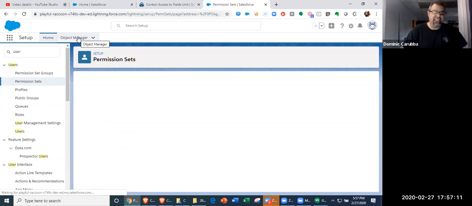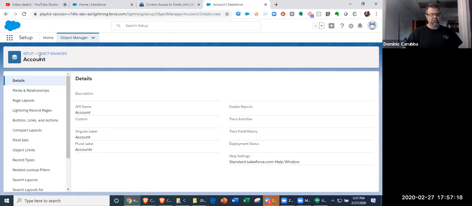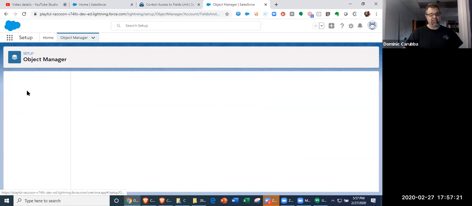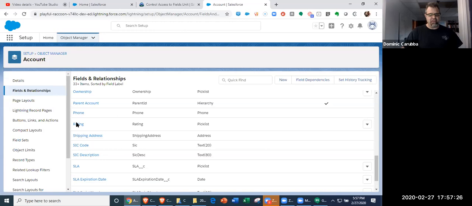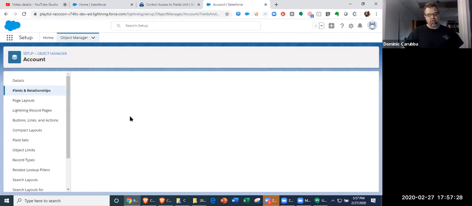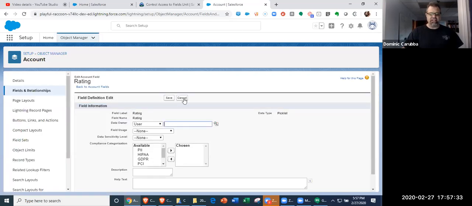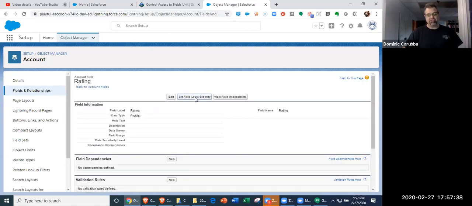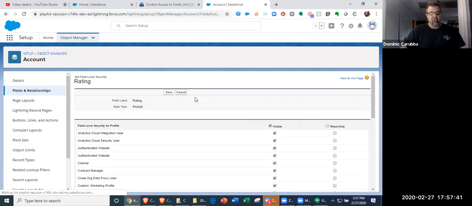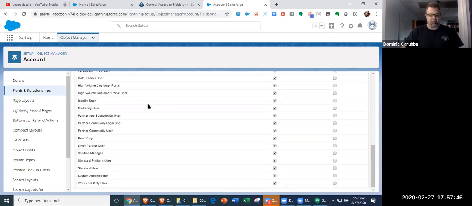So just to show you the difference, so y'all can see it, on the account object. I went to object manager. I went to the account object. I'm going to fields and relationships. At each field, if I go down to the rating field and I edit that field, whoops, I can't change much in it. Hang on a second. But on the field itself, I can edit field level security. It's just a different way to do it. From here, when I'm editing field level security, I'm editing by profile, not permission set.